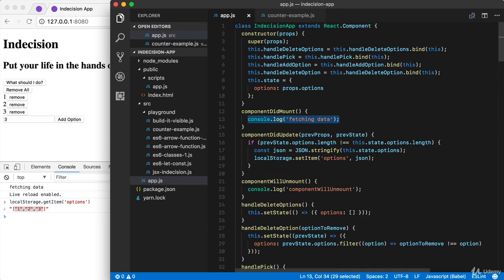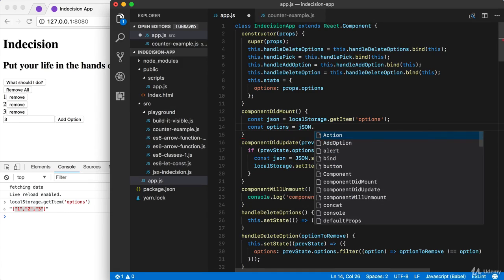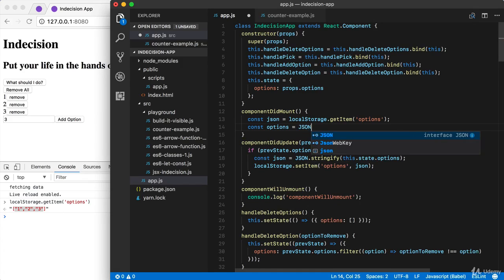Right here, we can remove our console.log, and I'm going to replace it with a const. We're going to call this one json once again, and this time we're going to be reading it from local storage. That'll be localStorage.getItem, and we are trying to get the value for options, the one that we set down below. Now, once we have the json, we want to get a real JavaScript array back. We're going to use const to store that. We'll call this one options, and we're going to set it equal to JSON.parse. Make sure to get the capitalization correct, otherwise the method will not work. Inside of here, we are just going to pass in the JSON data that we'd like to parse.